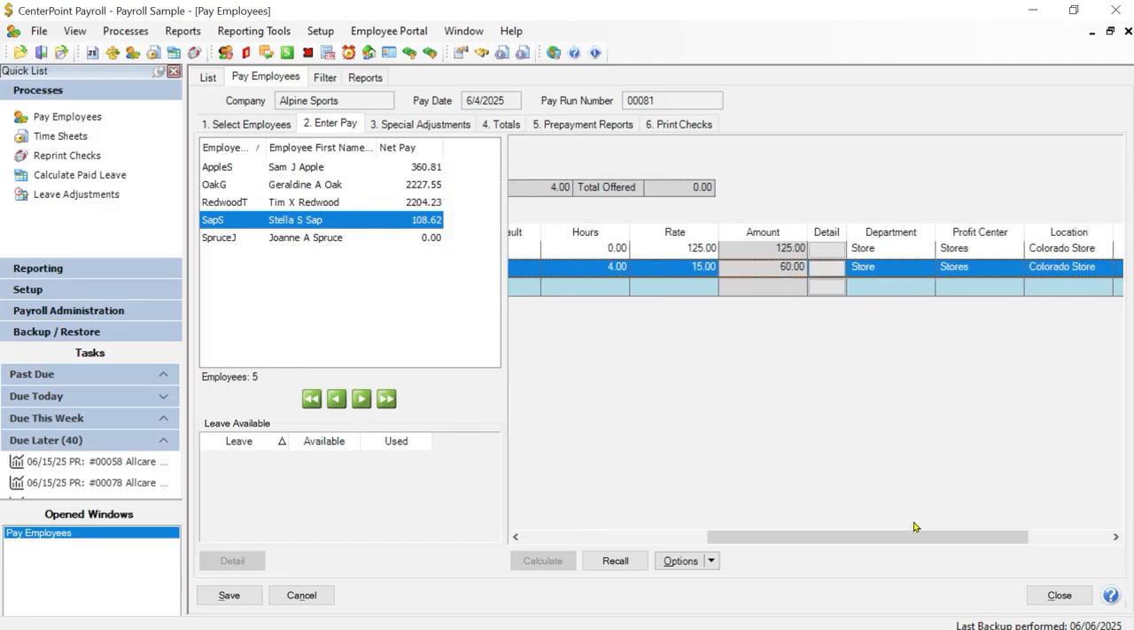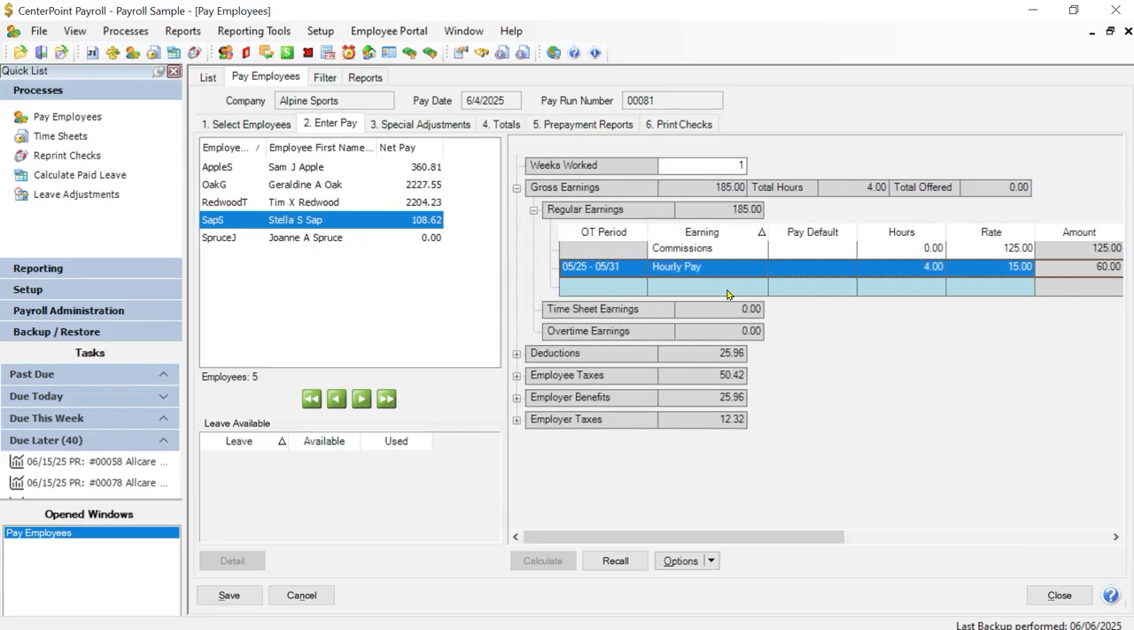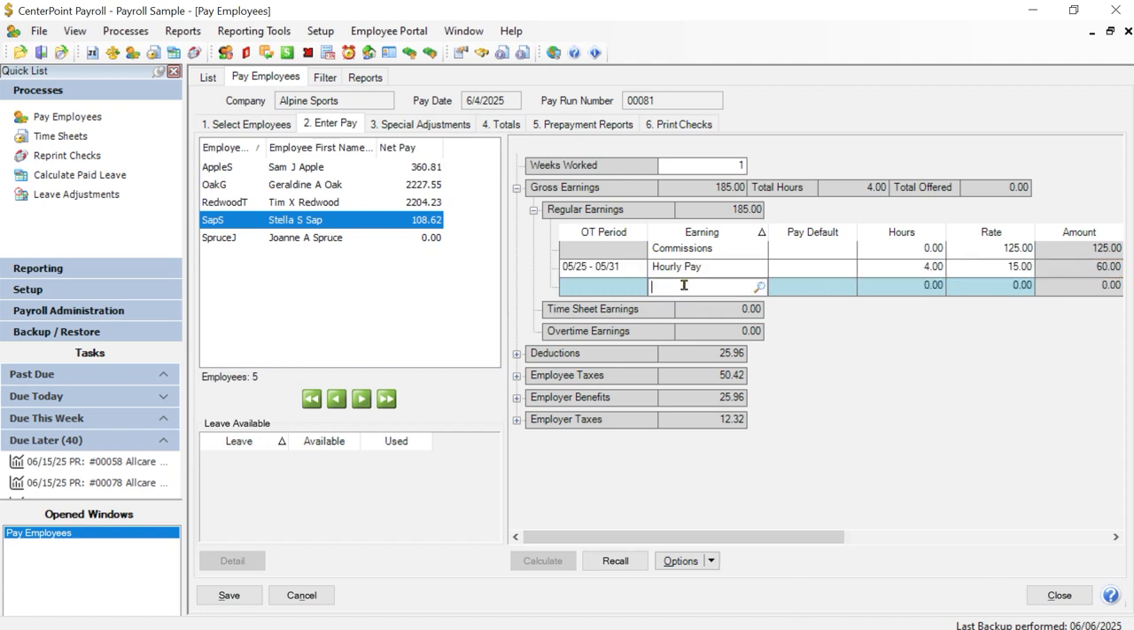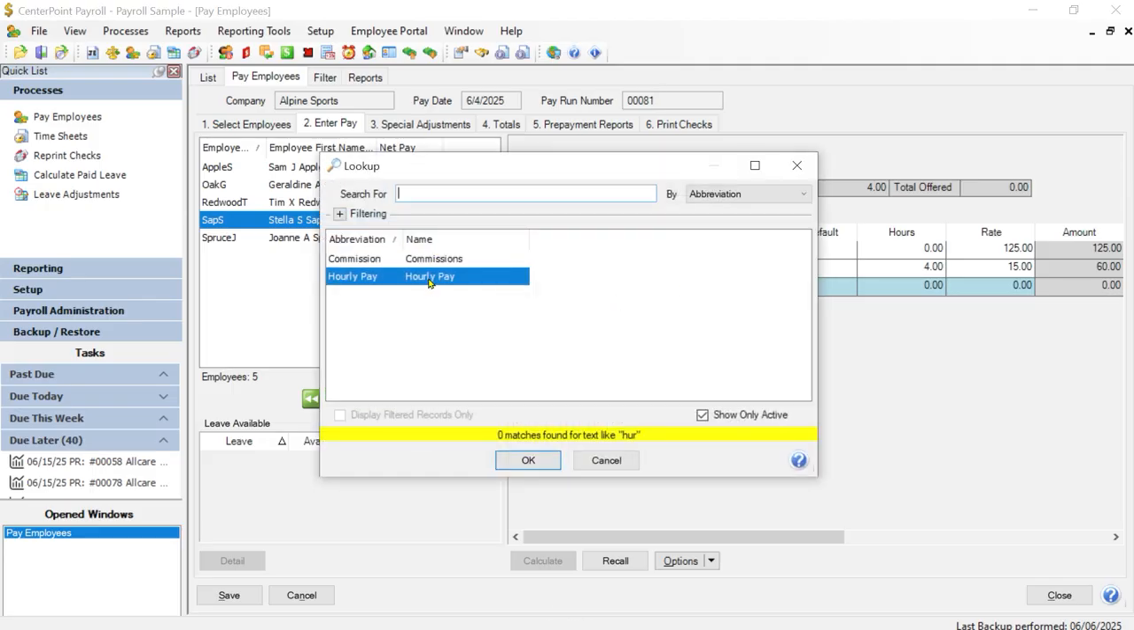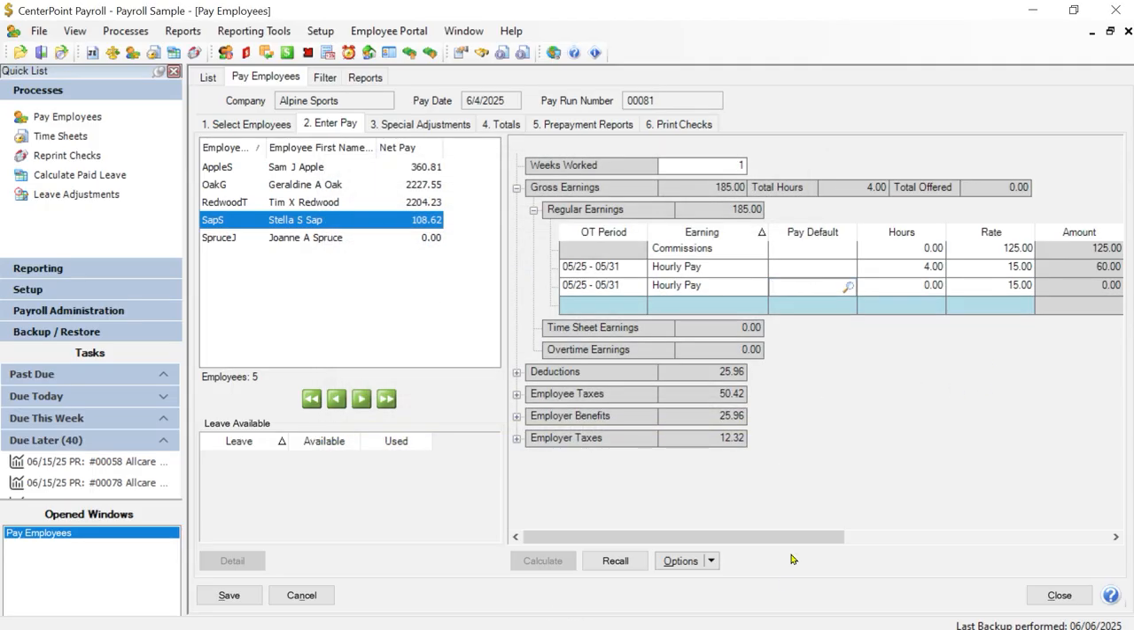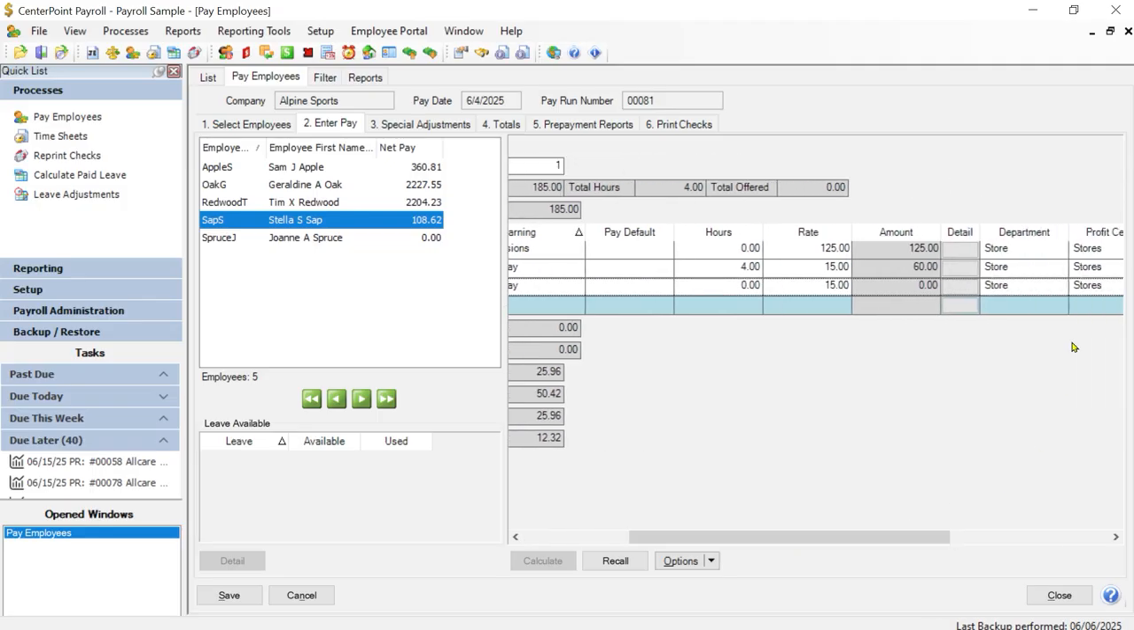So now those are columns over to the right-hand side, and it makes it easy to change them when I want to. Well, how do I add another line of entry so that I can put in another earning with different details? All I have to do is go to a blank line, choose that same earning again, and now it's going to default those same details in because those were my default details for that employee.